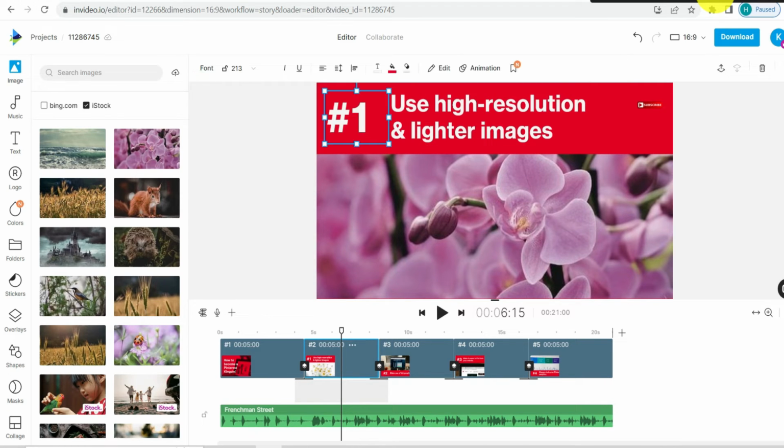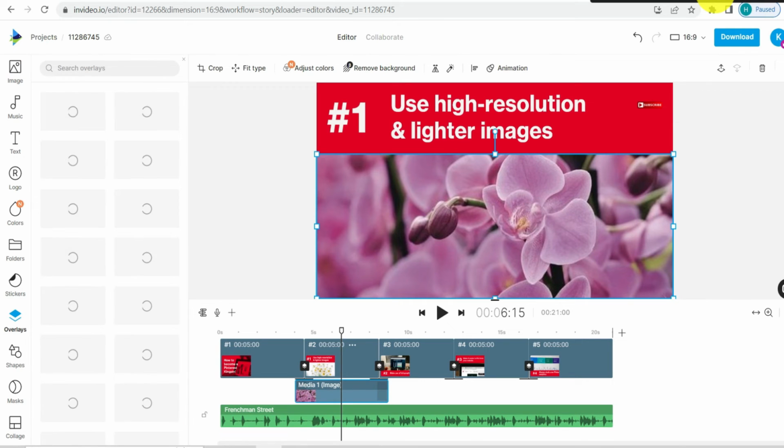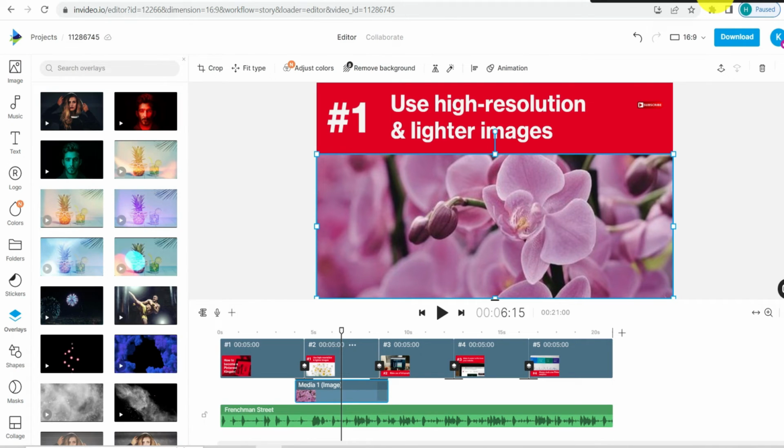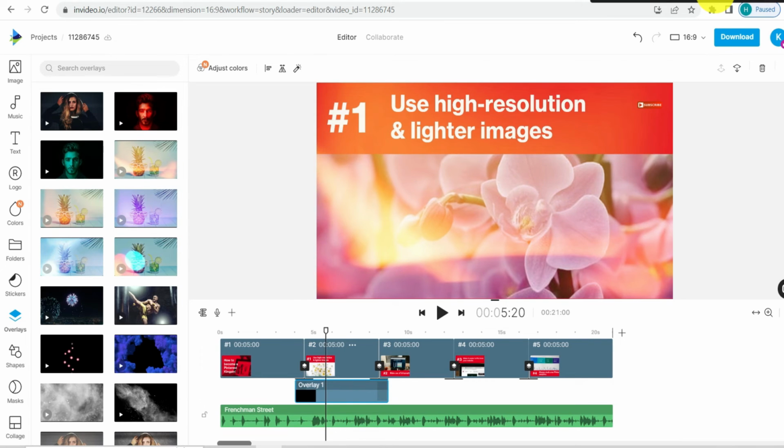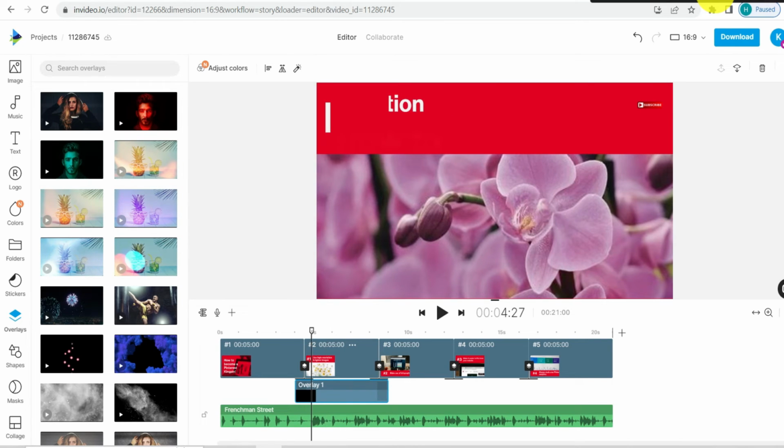You can also change the text here. For this video I'm just going to keep it as it is. Now I'll show you the overlay options here. There are multiple filters and overlays which you can use in your video. I'm going to select a random one and give you a demo on how you can use this overlay option. As you can see, this is the overlay here.